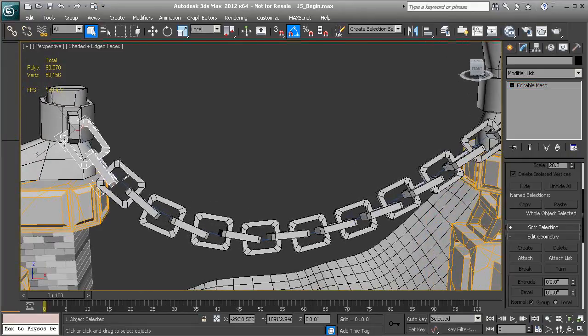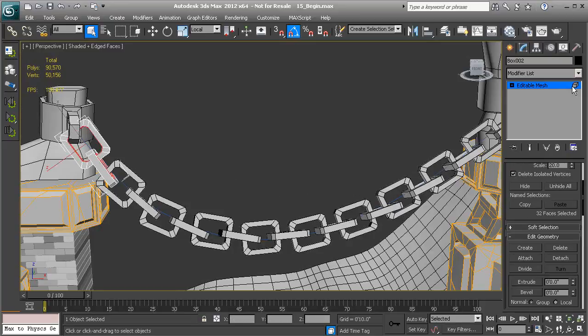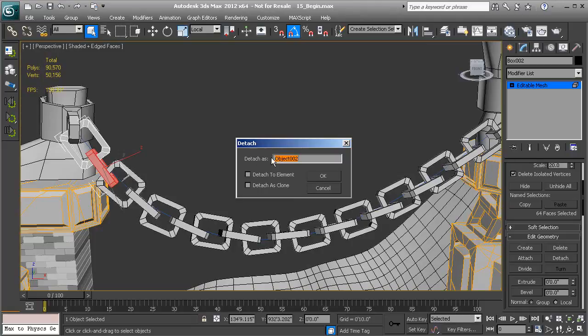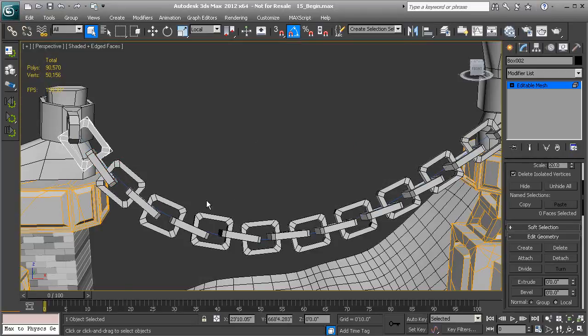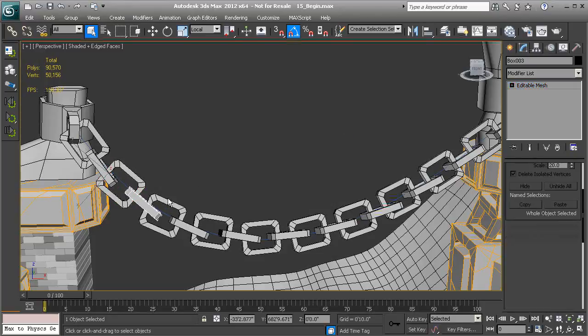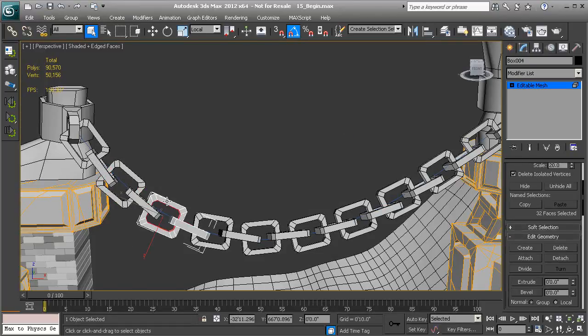Let's select our chains and hit 5 on our keyboard, and this is going to take us to element mode. If we select one of these elements on our chain links, we can hit detach and then just hit OK. We're going to detach this as its own object, and we'll rename these later. Hit 5 again to turn off element mode. Select the next group, hit 5 again to turn on element mode, select 1, and then detach. Hit 5 to turn that off. Select our next group, hit 5, select that chain link, detach, and then hit 5 to turn that off.